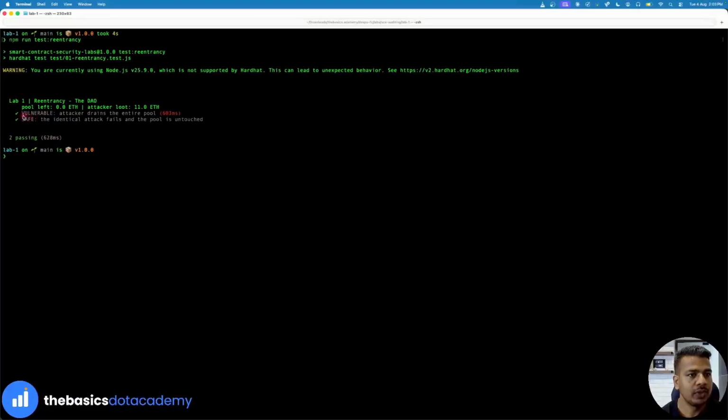Just look, first, when the vault was vulnerable, the attacker was able to drain the entire pool. When we say pool, here pool is nothing but our vulnerable vault smart contract. So after the first test case, the balance of the pool is 0.0 ETH and the attacker took away 11 ETH. Since we deposited 5 ETH from two different accounts and the attacker had deposited 1 ETH initially, after exploiting the reentrancy attack, the attacker got 11 ETH.